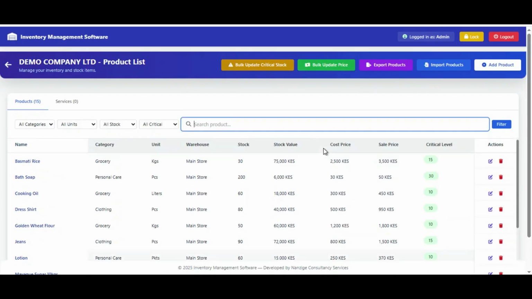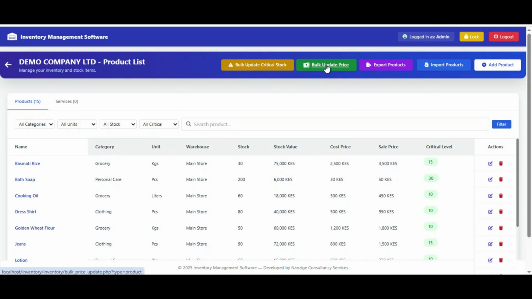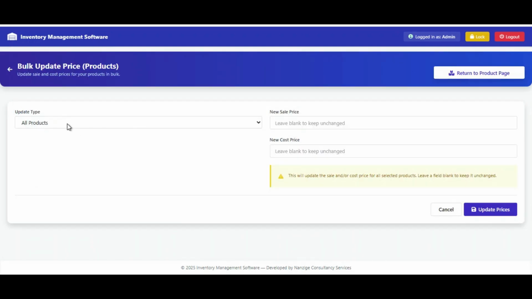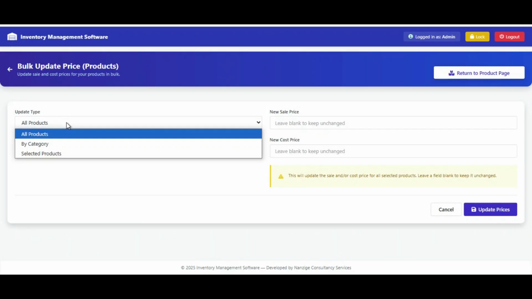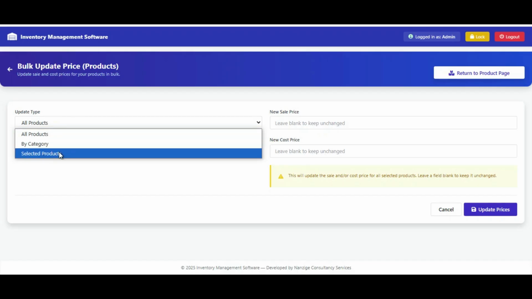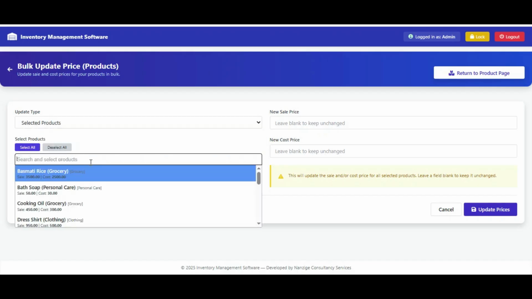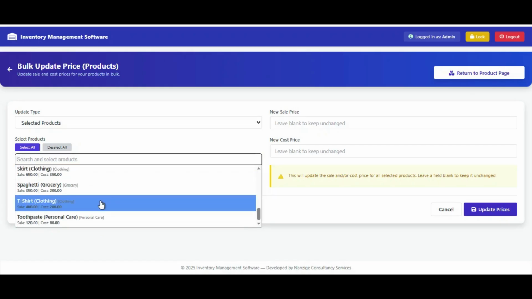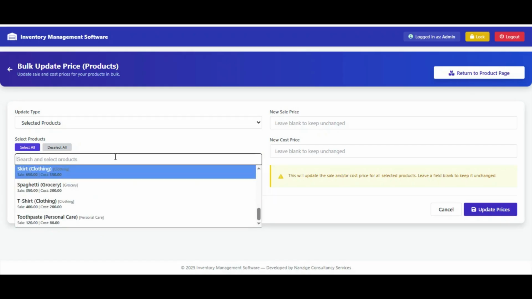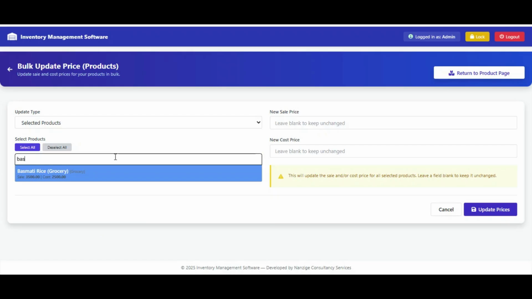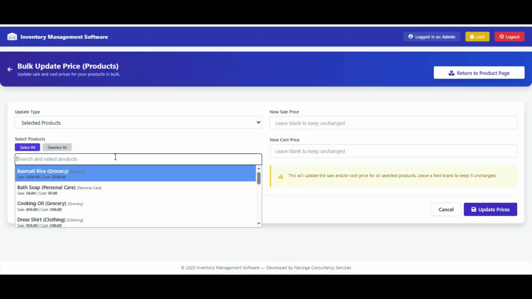Then you can also update the price. If prices have changed, you can update all products by category or selected products. So select the products that you want to update. You can search if there are many, maybe pass mark, so it will show you immediately. Dress shirt, etc. Then you update the prices from here.